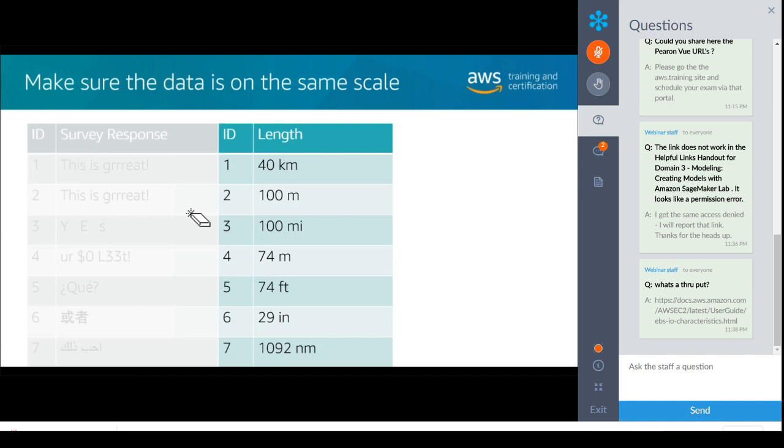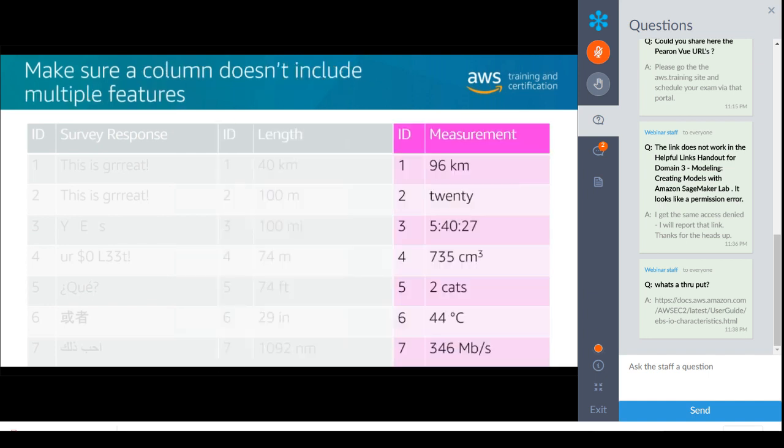Here, you might also want to make sure the data is on the same scale. Here we have nanometers, inches, feet, meters, miles, meters, kilometers, right? So what's going on here? Let's see if we can turn this all into, let's say, centimeters or something like that. Also, make sure that a column doesn't actually include multiple features.